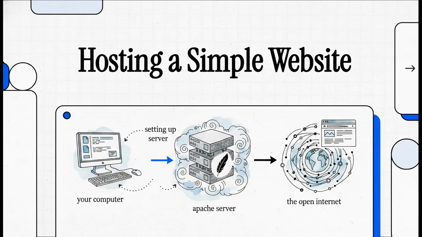Today we are going to completely demystify web hosting by walking through a straightforward, step-by-step guide for hosting a simple website. We're going to focus entirely on the core mechanics, setting up an Apache server and deploying your very own static files. So if you've ever wondered how a website actually makes that jump from your local computer to the open internet, well, you are definitely in the right place.